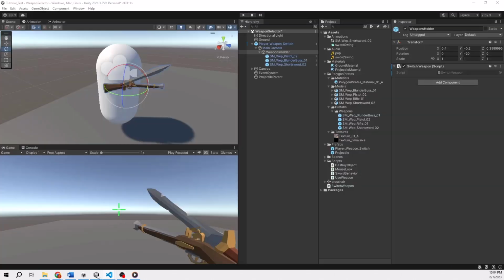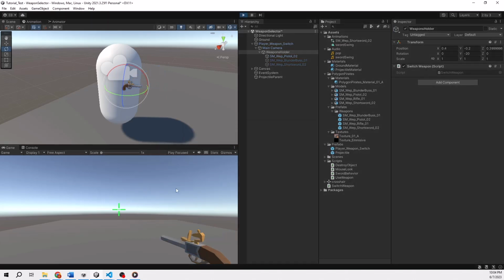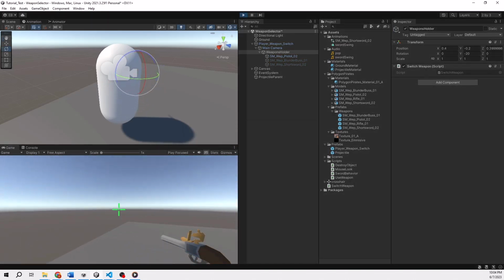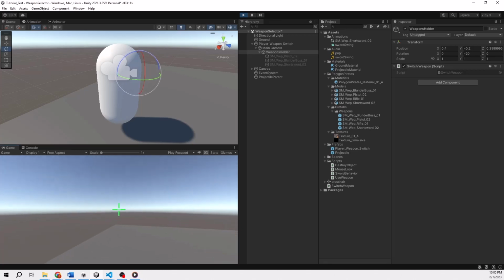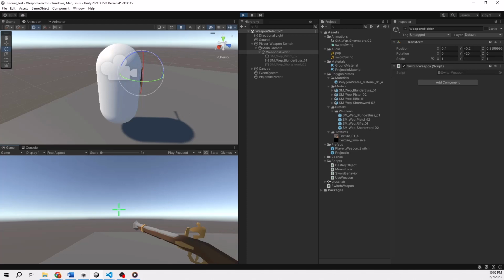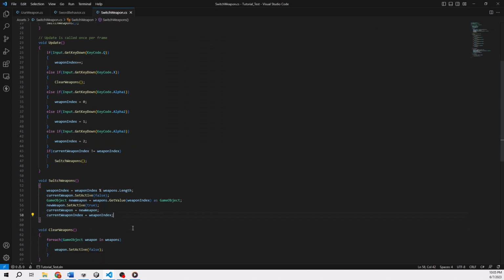So now if we go back to Unity, you should be able to see every time we hit Q, we switch between weapons, and if we hit the number keys, hitting 1, 2, 3, 2, 3, 1, it switches between our weapons successfully. Also, if we hit X, they'll disappear, and I can continue hitting buttons after that to make them come back, and that all works. So we'll go into our last implementation, or our last method of switching, which will be the mouse scroll wheel.